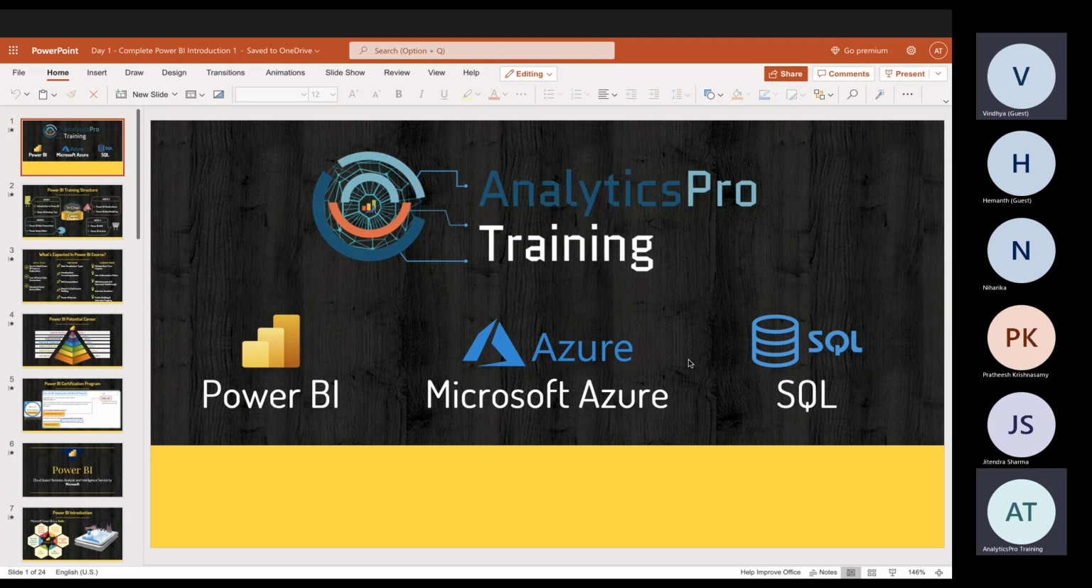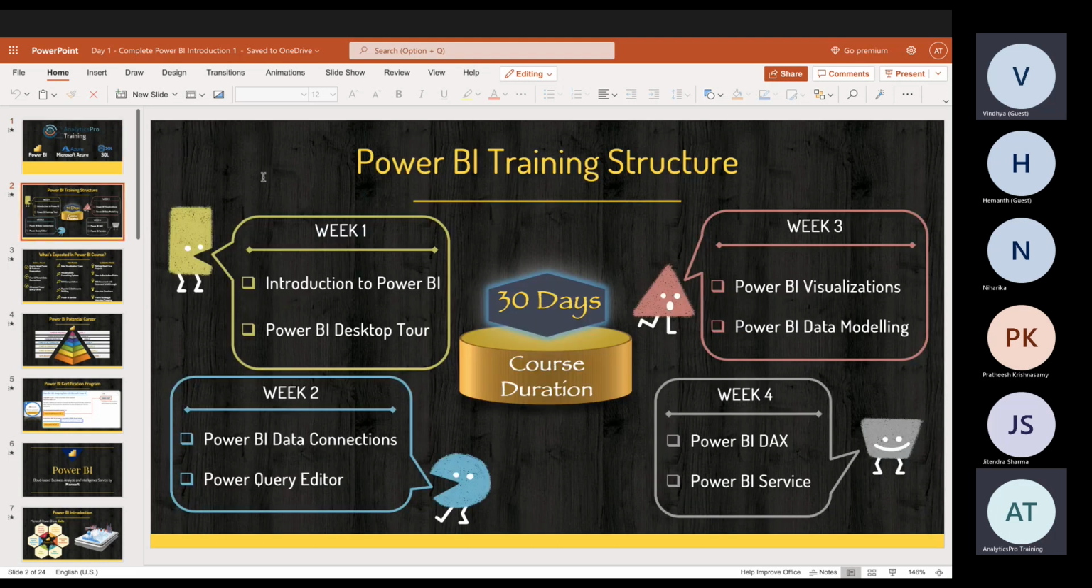So let's quickly get back and see what the training structure is, which we provide within the 30 days of the course duration we have. Let's go week by week. Within week one, we have an introduction to Power BI. We will get to see a desktop tour.